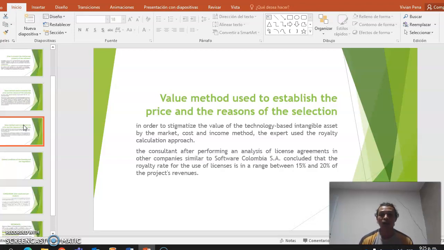The consultant, after performing an analysis of license agreements in other companies similar to Software Colombia CA, concluded that the royalty rate for the usage of the license is in a range between 15 and 20 percent of the project revenue.